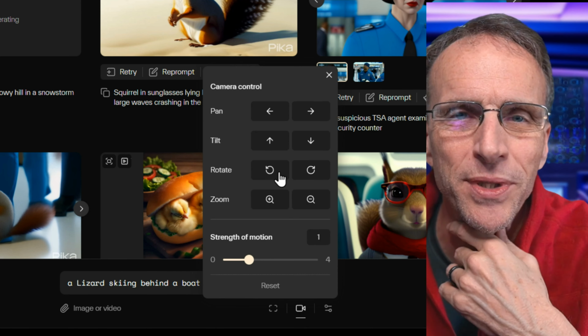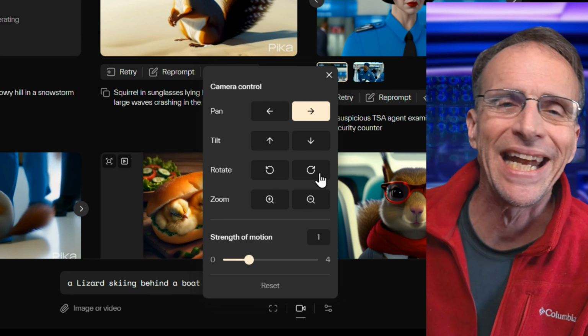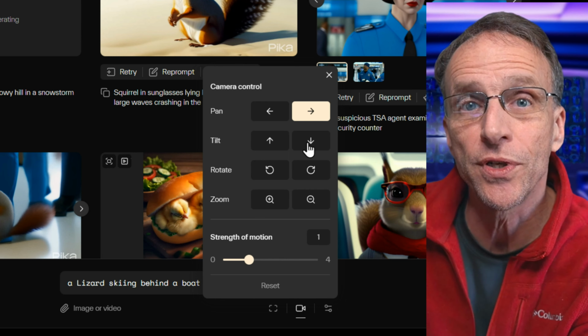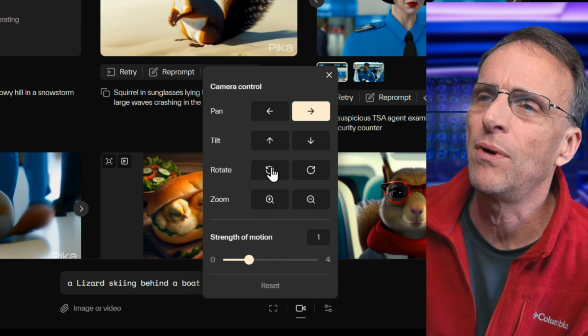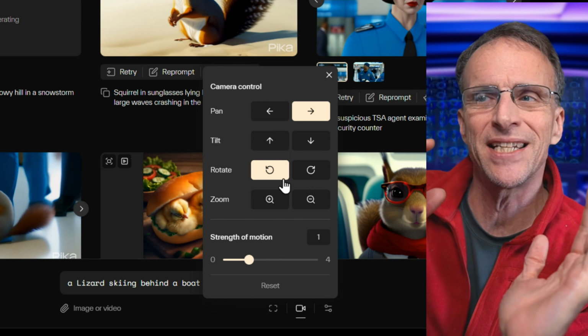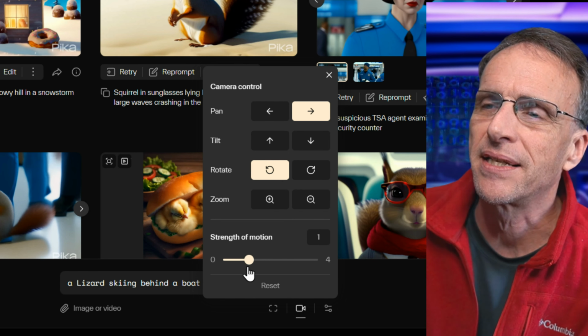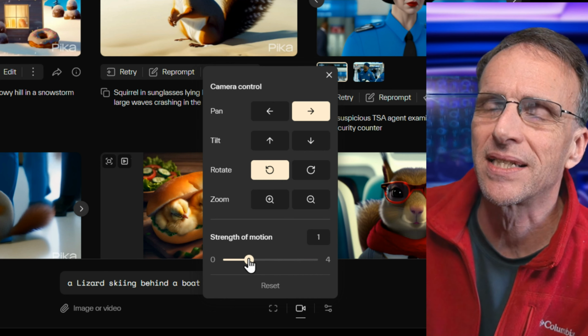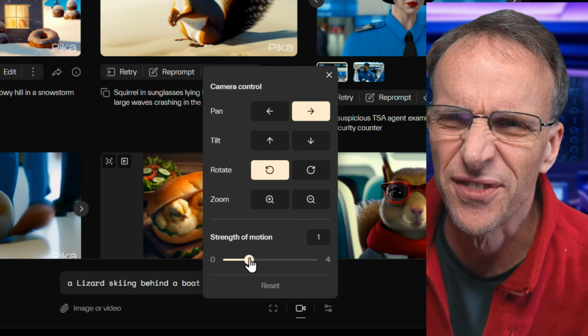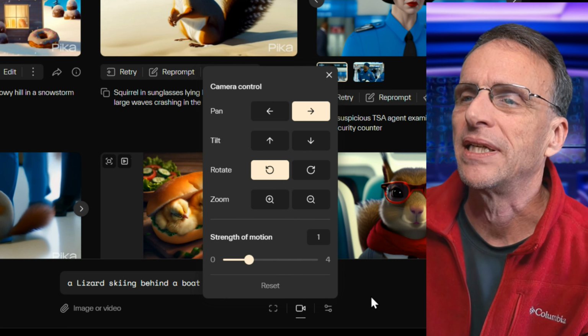And then we have the motion control. Panning, tilting, rotating, zooming. Where does it end? Why don't we, just for fun, put a little pan in there? Let's move to the right as things go on. Can we rotate too? Sure we can. So it's going to spin this way and it's going to pan to the right. The strength of the motion is at 1. We can take it up to 4. Let's leave it at 1 just for now.